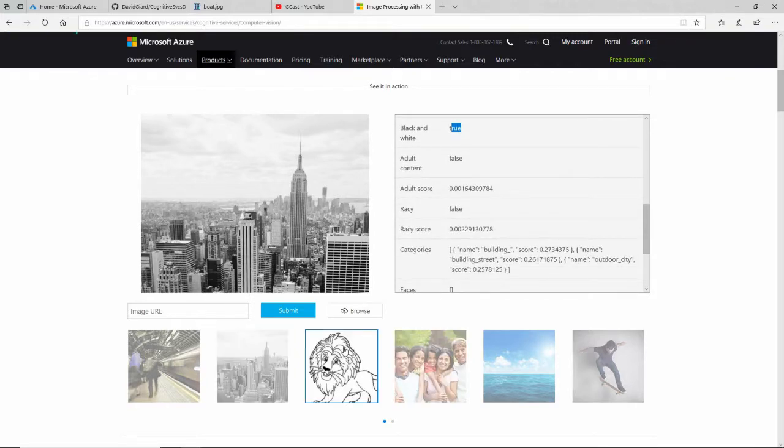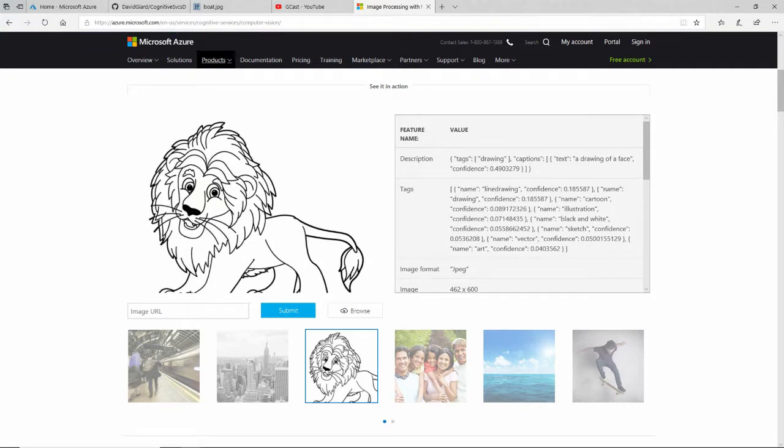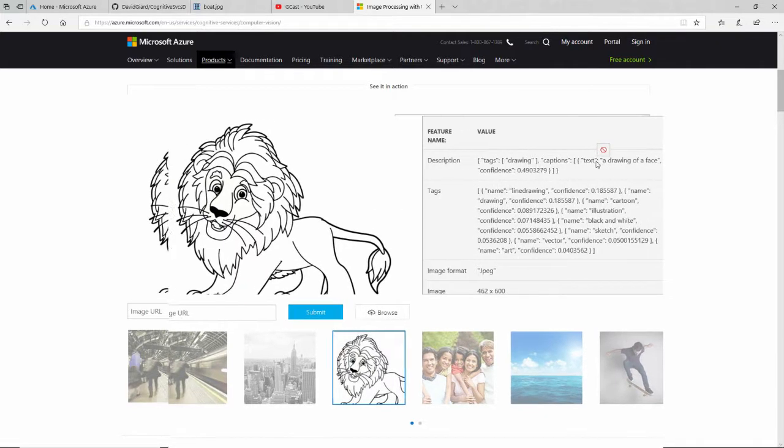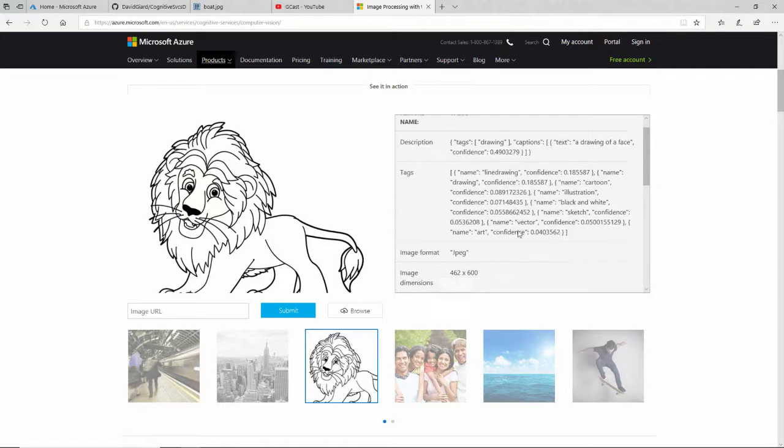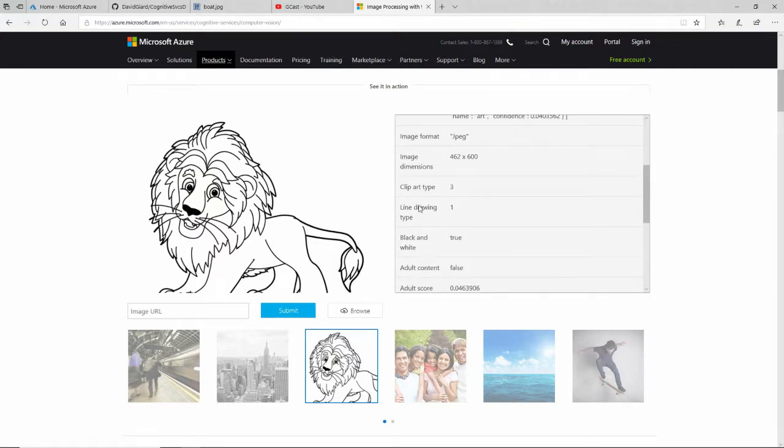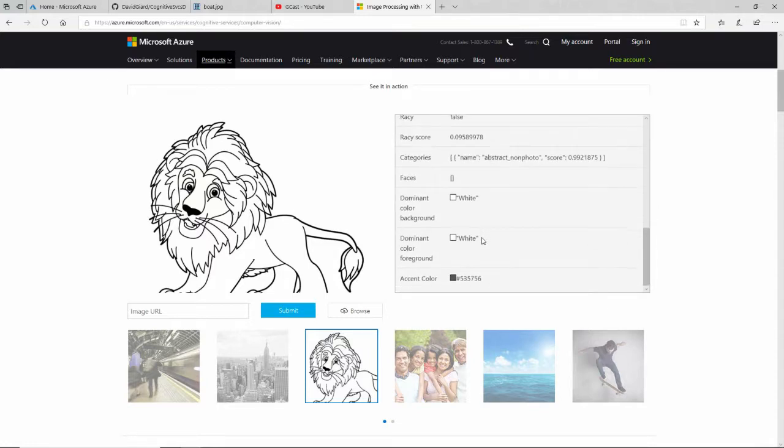Here's a line drawing, actually a lion drawing. That is a line drawing. And this one I find interesting because it found the wrong thing. It said a drawing of a face. It guessed this is a drawing of a face, but it knew that it wasn't very sure. It gave it less than 50% confidence that that's what it was. So you get information back, and you can do with it what you want, but you can decide a lot of what you do with it based on how confident it is that it is what it thinks it is. In this case, there's the clip art type and the line drawing type. Those are actually not false right there, and it's black and white, etc.